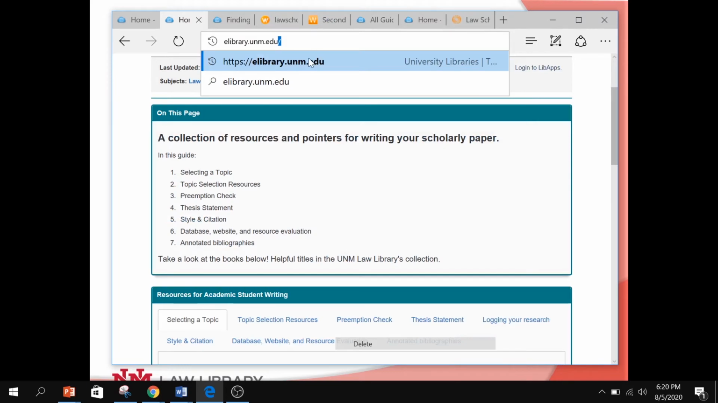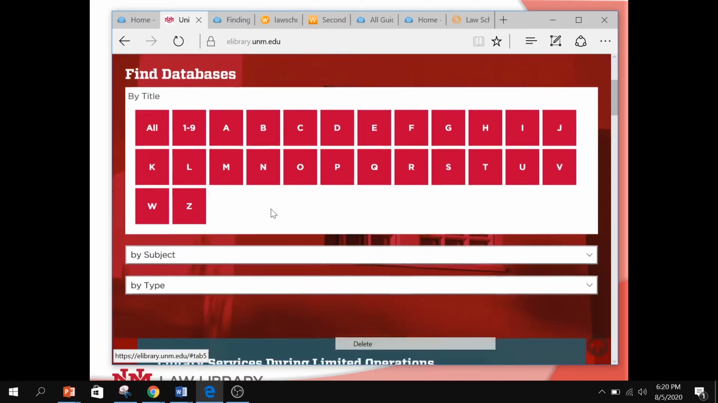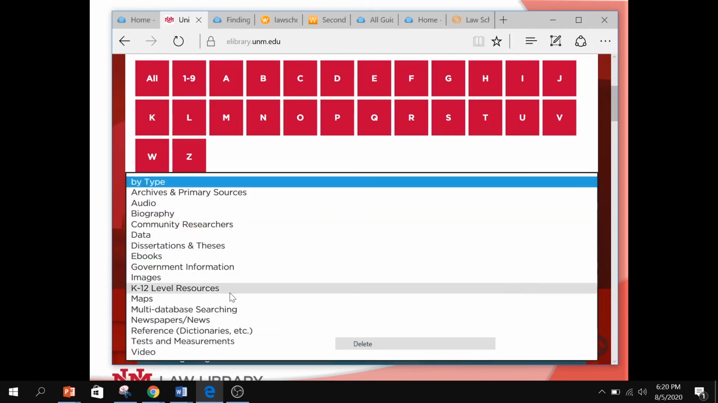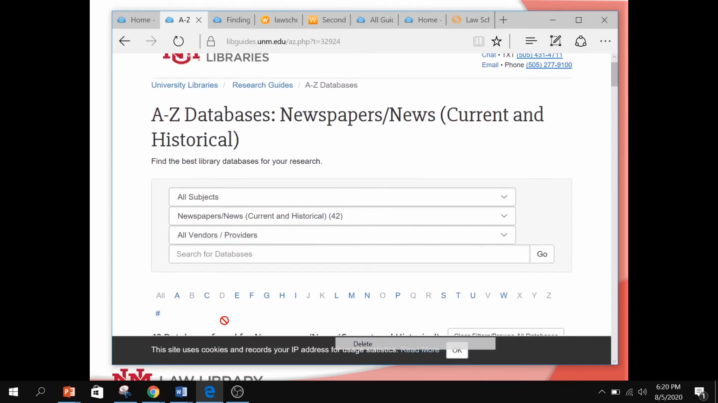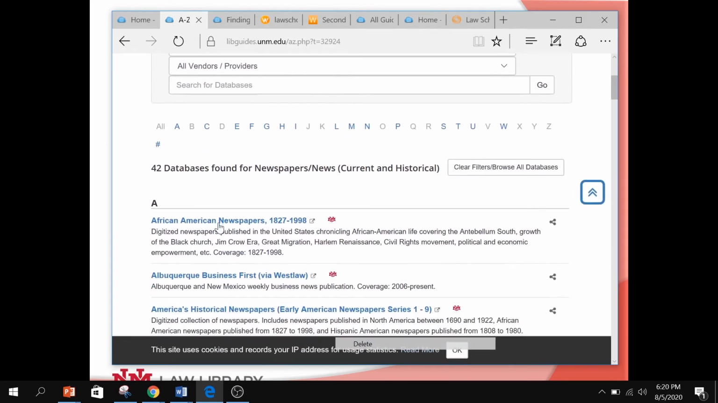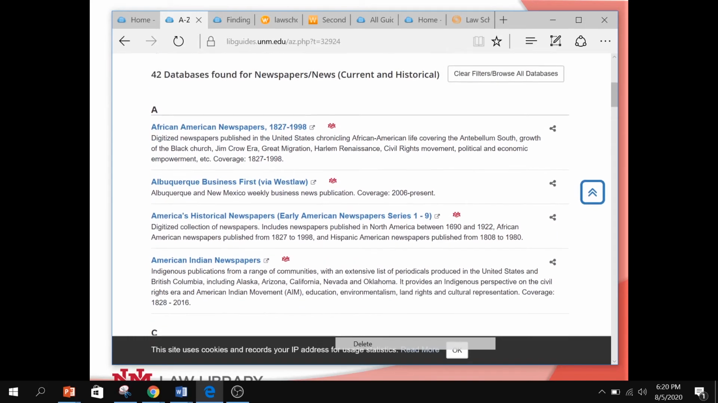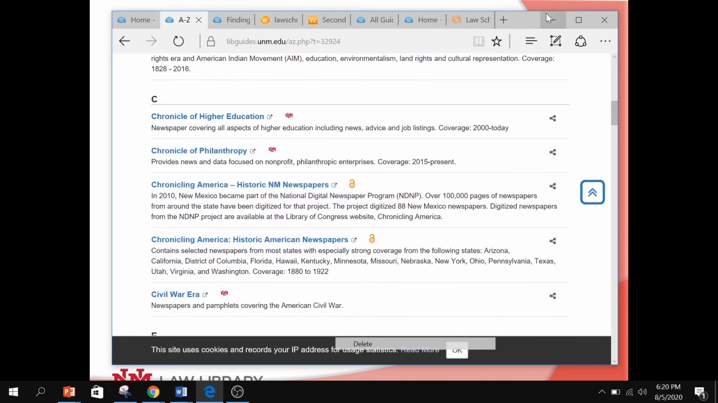If we go to elibrary.unm.edu, you can find newspapers and news articles there as well. If we scroll down and click on databases there, and under the A to Z list of databases, we click on by type, then click on newspapers and news. You'll see that there are a variety of at least 42 databases found for newspapers and news, from local databases like Albuquerque Business First to historical databases to very topic specific ones like Chronicle of Higher Education newspapers as well.